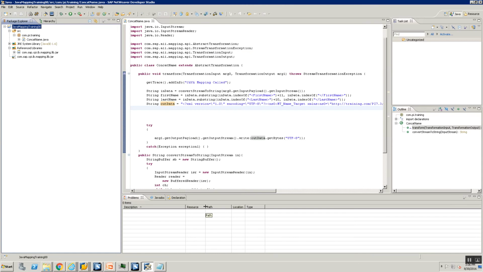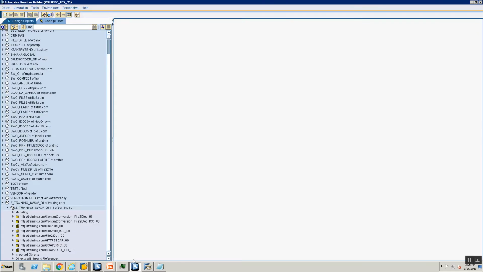You have written a Java mapping externally. In this case, the Java mapping is just doing string manipulation. You can also use Java XML parsers like JAXP, DOM parsers and SAX parsers. Now let's go into the enterprise service repository.